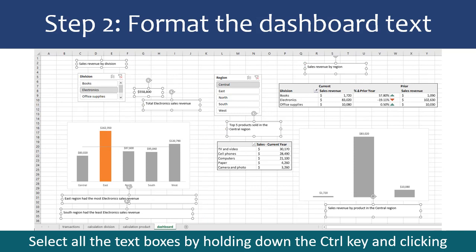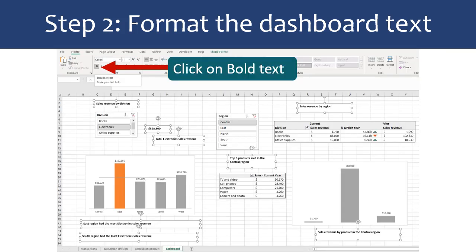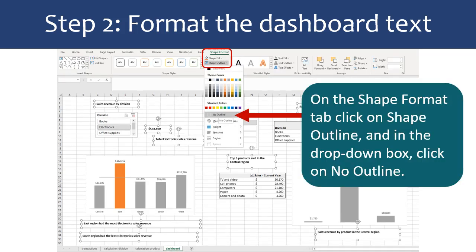Now we are going to format all the headings in the dashboard worksheet. Select all the text boxes by holding down the Control key and clicking on each one. On the Home tab in the ribbon, click on Bold Text. Keep the same heading selected. On the Shape Format tab, click on Shape Outline, and in the drop-down box, click on No Outline.